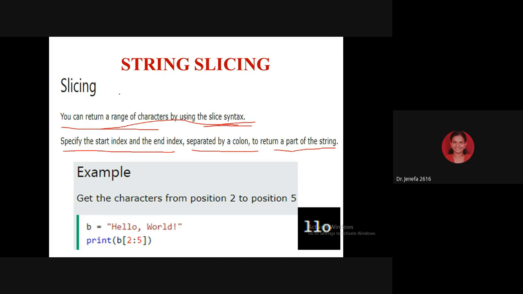So we have a format to retrieve a subset of a string. What's the format? We have square brackets, and within them we give the starting value, colon, ending value. That's the format to retrieve a subset of a string from the string values.